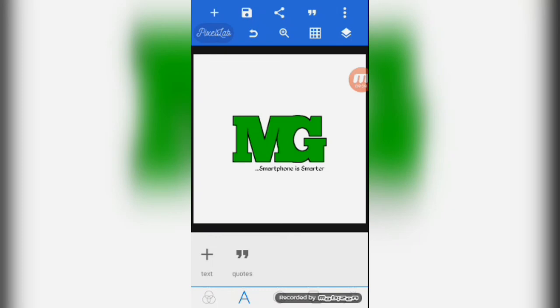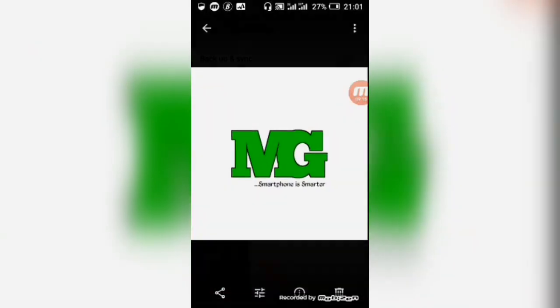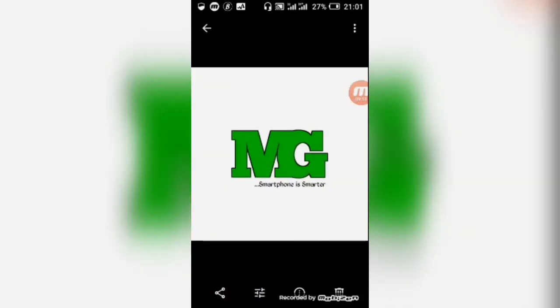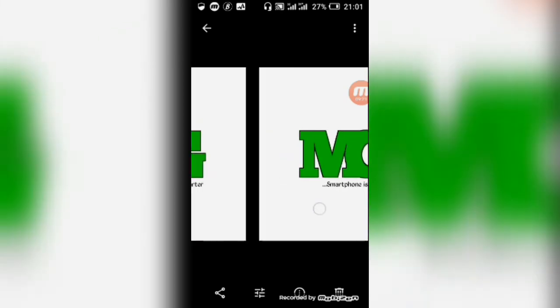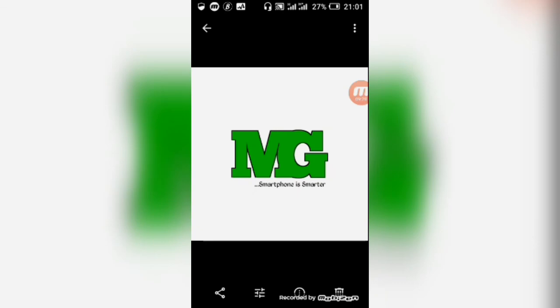Let's check how it looks from the device. Wow, that is it. Looks nice. This is it. Looks nice, good design. That is it. You can do all this with your smartphone. You can create any logo of your own choice using your own smartphone.